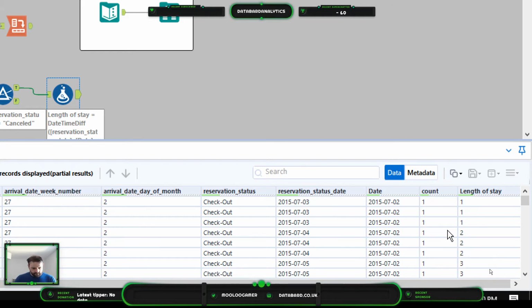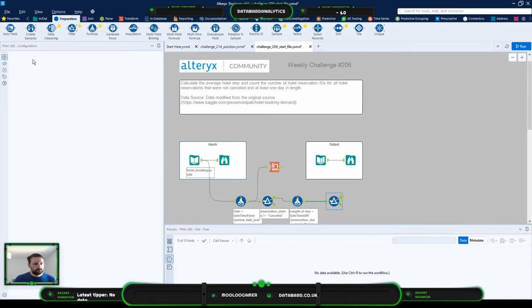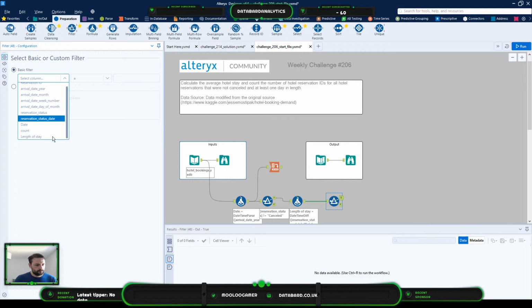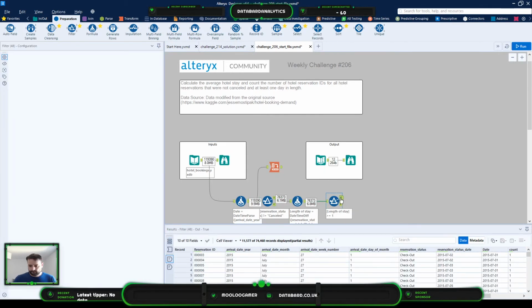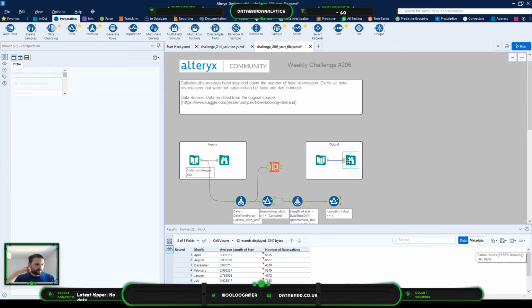Now I want to go down and find one of those no-shows. See it? Here we go. No-show, yeah. Okay, so the no-shows will be taken care of by being less than a day, so that's fine. Let's zoom back out. So we want to filter where length of stay is greater than or equal to 1. Cool.